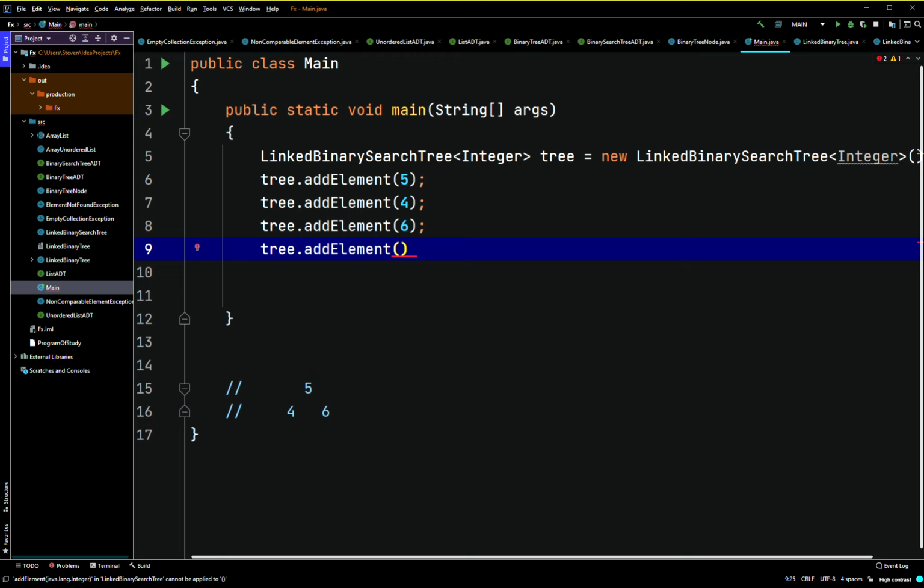So okay, let's say we have 5. So pretend we haven't added these yet, so we have 5. Then we'll be like, okay, we're gonna add 4. So is 4 less than or greater than 5? So 4 is less than 5, so it's gonna go to the left child. Then we want to add 6. Then we'll say, okay, is 6 less than 5 or greater than 5? So it's greater than, and it'll go to the right child.